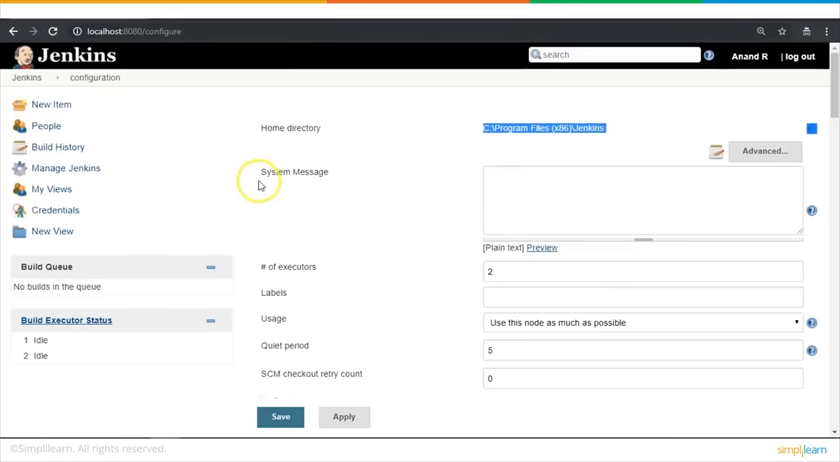System message. You want to put in some message on the system. You just type in whatever you want and it will possibly show up somewhere up here on the menu. Number of executors. Very, very important configuration. This just lets Jenkins know at any point in time how many jobs or how many threads can be run. You can visualize it like a thread that can be run on this particular instance. As a thumb rule, if you're on a single core system, number of executors 2 should be good enough.